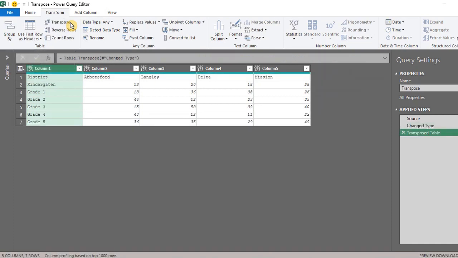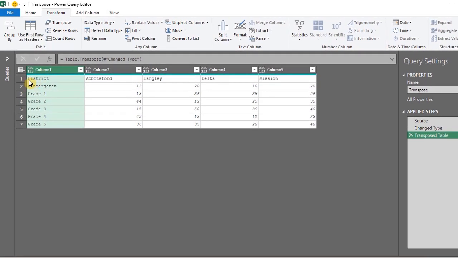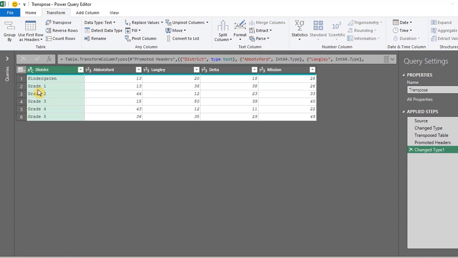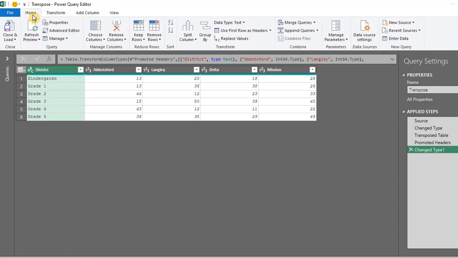Now we have the transposed data and Power Query recorded the steps in the applied pane. The next step is to move the headers up. So click the table icon and select Use First Row as Headers. Now the data is ready to be loaded into the workbook. So let's go to the Home tab, click on the drop down for Close and Load, and select Close and Load To.